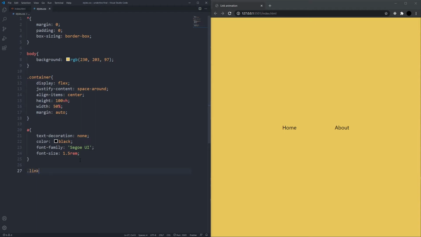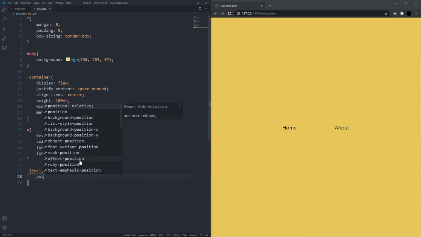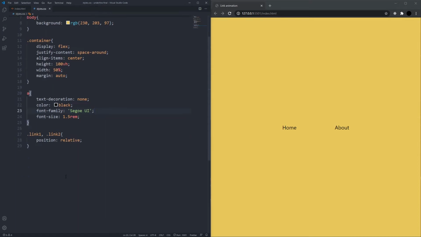Let's target the link 1 and link 2, and we'll just put position relative. This is going to help us when we use our A after tag when we're styling our underline animation. This should make more sense in a little bit.